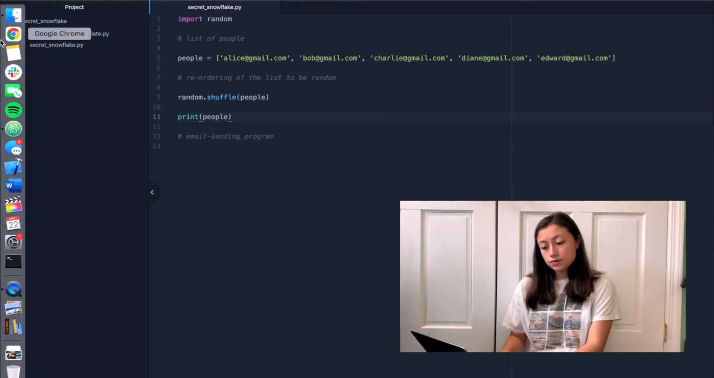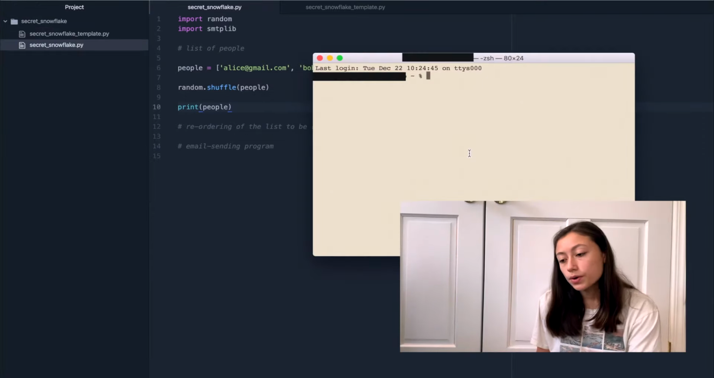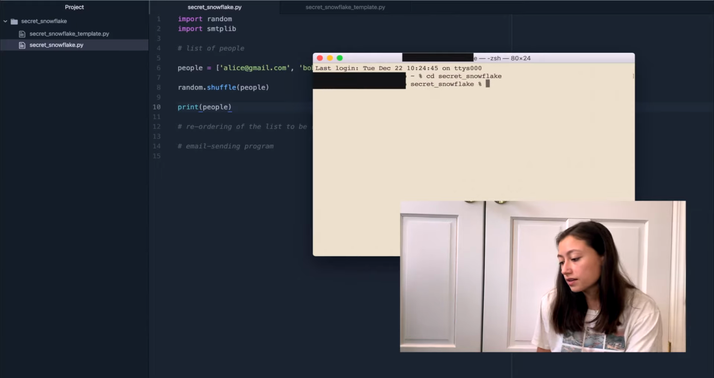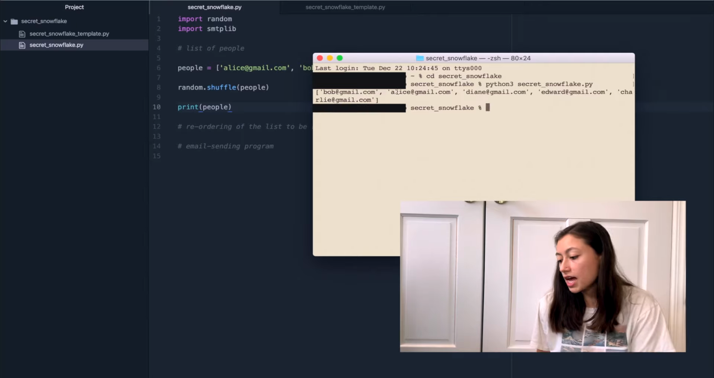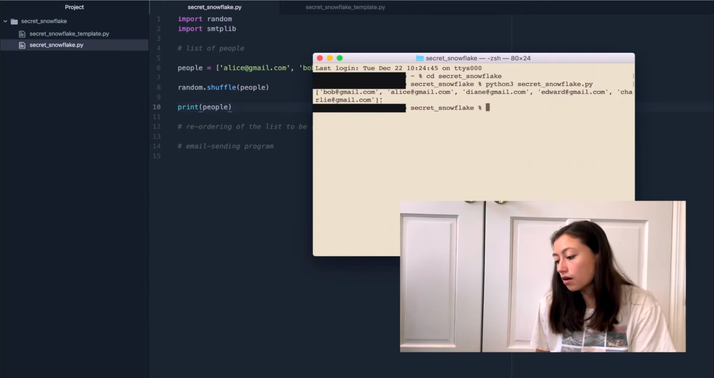What I'm going to do now to run my program is open the terminal. And from here, I'm going to go into the folder where my project is located by using the command cd. It's in a folder I called Secret Snowflake. And then I'm going to run python3 secret snowflake.py. And this printed out a list, and the list is shuffled, so this looks all good to me.